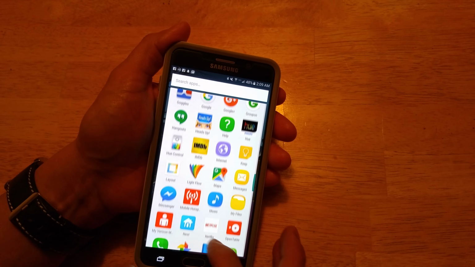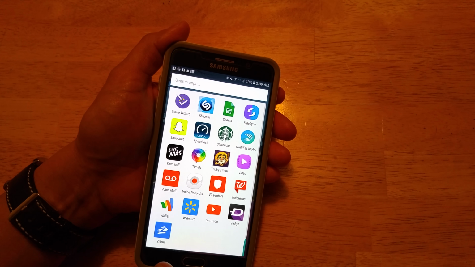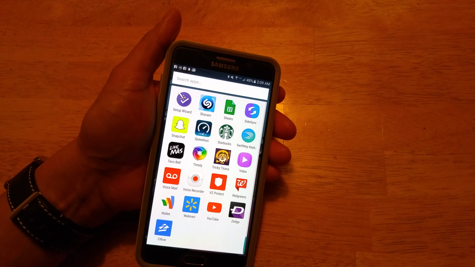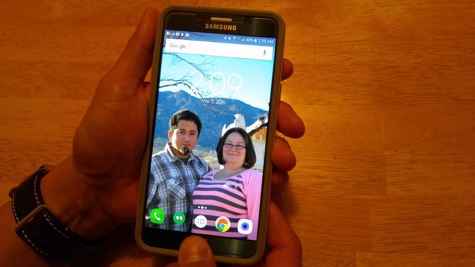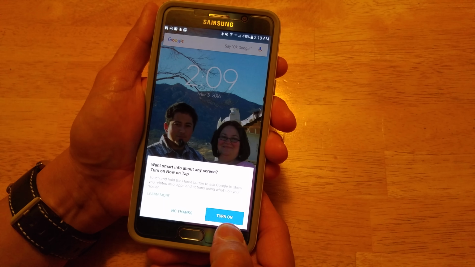is app drawer wise. This is not the standard app drawer, obviously, because we're using the Google Now launcher on this. If we push and hold on the home button, we now have Now on Tap.